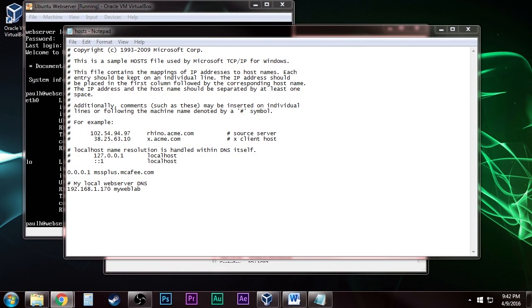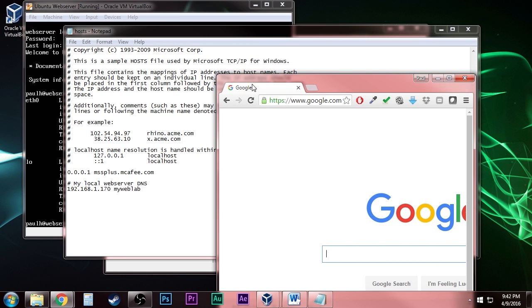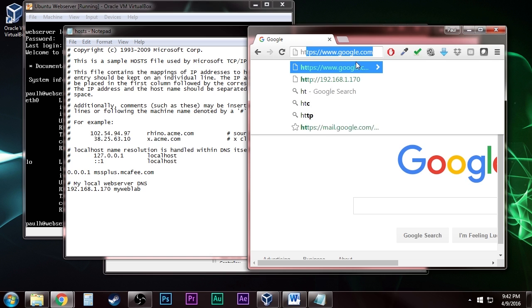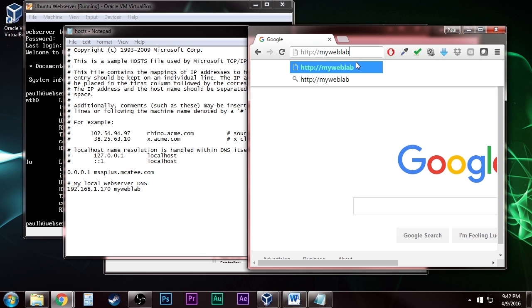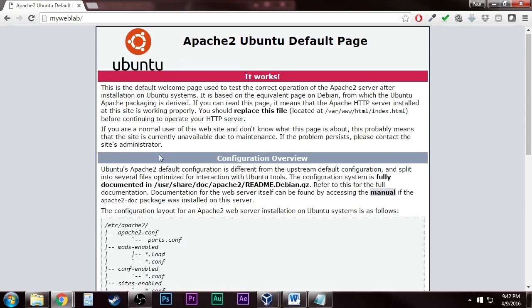and let's see, open my web browser. Okay, so I'm going to drag this over here, and I'm going to type in http://, and instead of that IP address, I'm just going to type in my web lab. I'm going to press enter, and it takes us to our website.